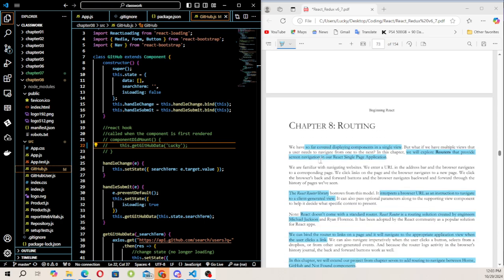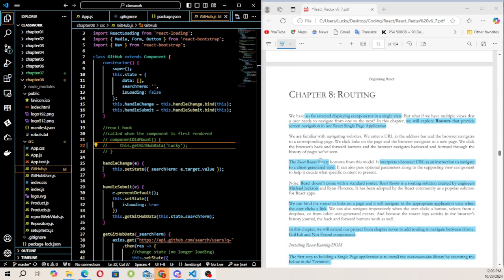So we are doing chapter 8, which is routing. I'm going to be the driver, and Asanda is going to be the navigator. So far we have covered displaying components in a single view. But if we have multiple views that a user needs to navigate from one to the next, we have to explore routers that provide screen navigation in our React single page application.